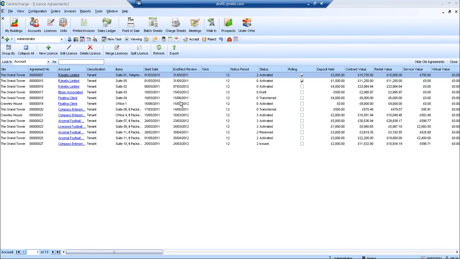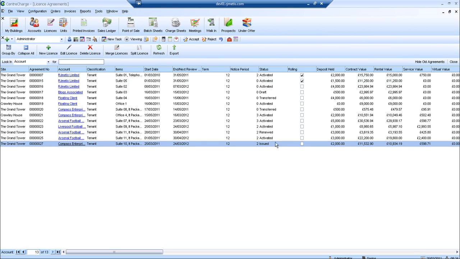Now at this point, if we look at this license here on my list of licenses, I can see Compass Enterprises in Suite 10. The license status is issued. This means it will not affect your billing, but it will once it's been activated. So assuming now you get the signed license back from the customer, you are now ready to activate this issued license.